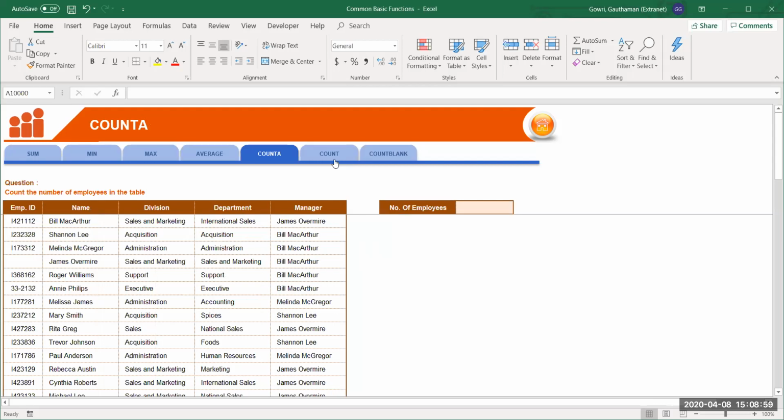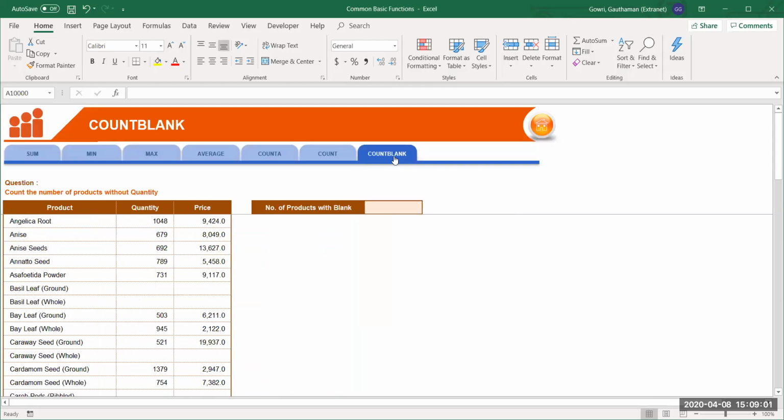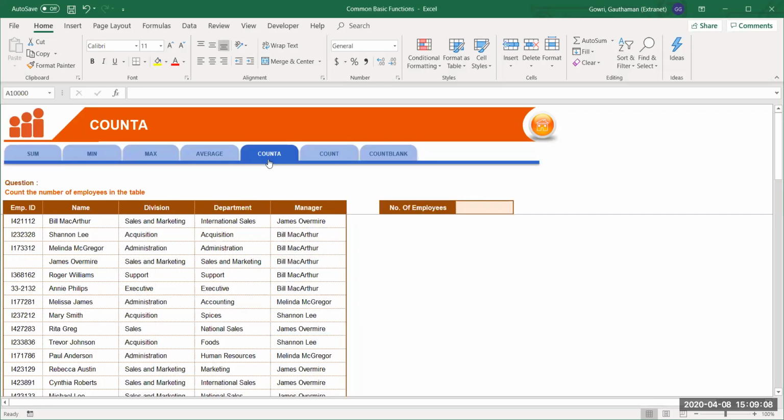And you can see three different counts over here: count, count A, and count blank. There are three different counts in Excel. I'll make it clear to you how count A is different from the other two. What are the differences between these? I'll list them here and show you in the same exercise. Say I'll use count A, I'll use count.